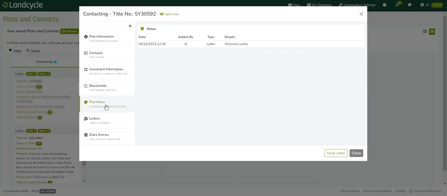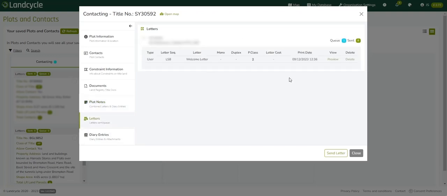Plot notes, so let's say, in this case I've sent him a welcome letter, that's the date that it's been sent. There's a reference of that letter. If you want to preview it, you can. You can delete it before the end of the day. We schedule letters to send out at the end of each day. I think they send out at midnight or 1 minute to midnight at the end of the day, so as long as you want to delete it before that cut-off point, you can.